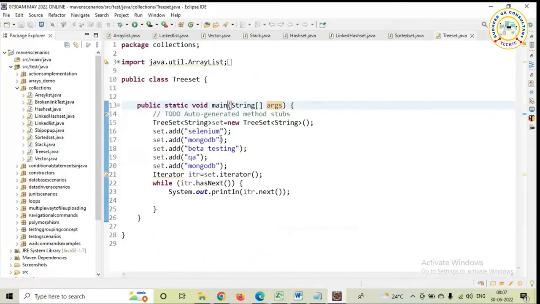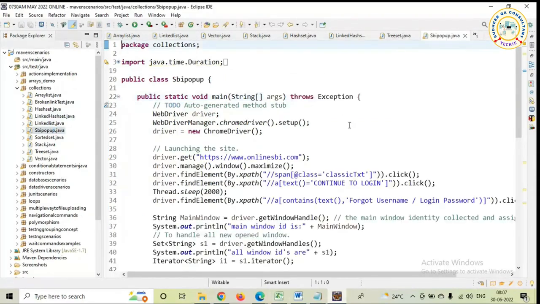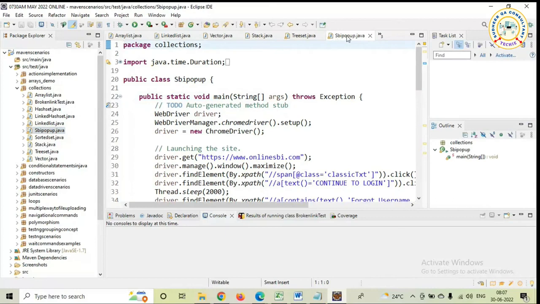Now I have implemented this example in the same way for this online SBI application. I prepared the code and everything as per the application flow and functionality.